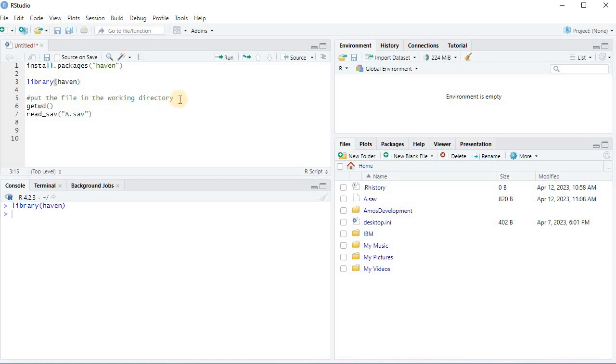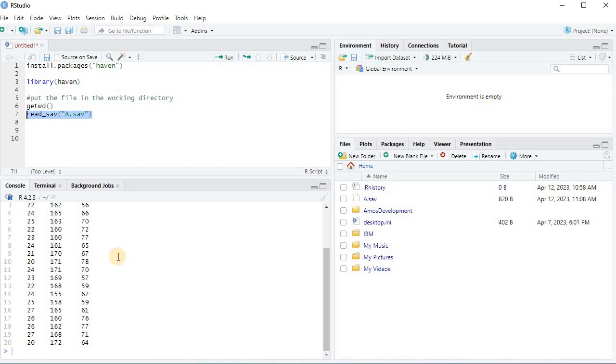Now we can put the file into the working directory. To check the working directory, we can run the getwd function and then we can paste the file into that working directory. Now run the read_sav function and into that function write the file name here, a.sav. Simply run the function. We see that the data has been loaded.